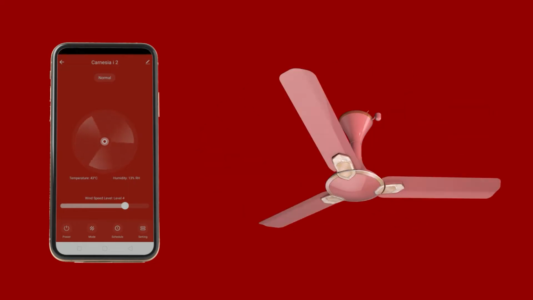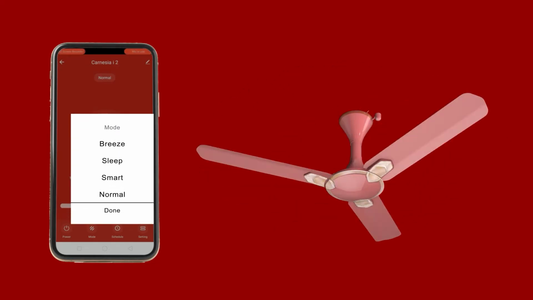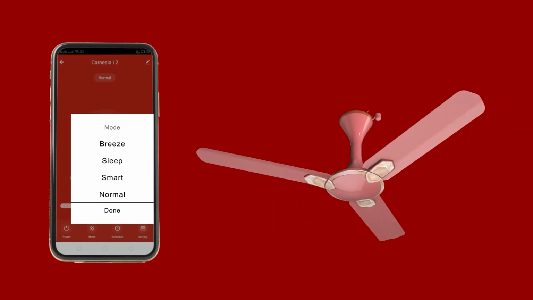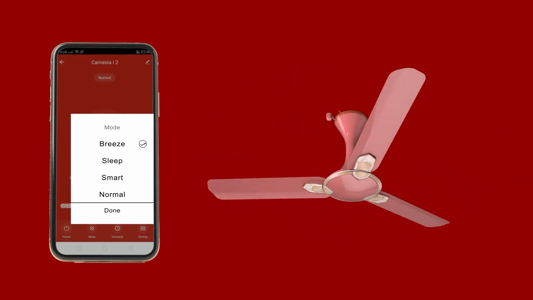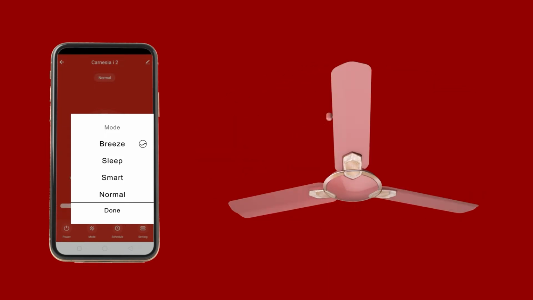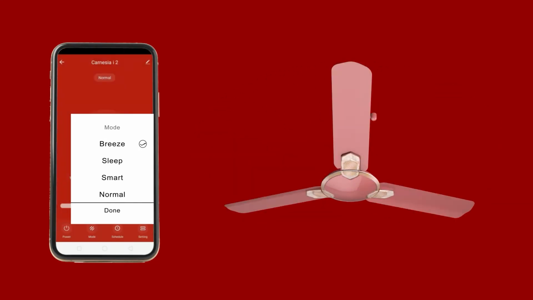You can change the speed using the app. The app has 4 modes: Breeze mode, Sleep mode, Smart mode, and Normal mode. In Breeze mode, the fan speed will automatically change every 30 seconds. The change in flow will give you a feeling of natural air.